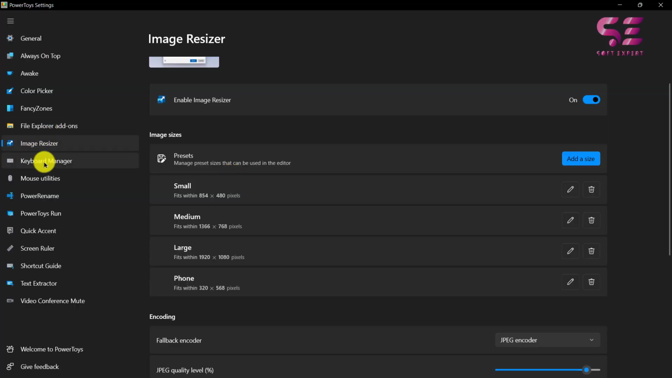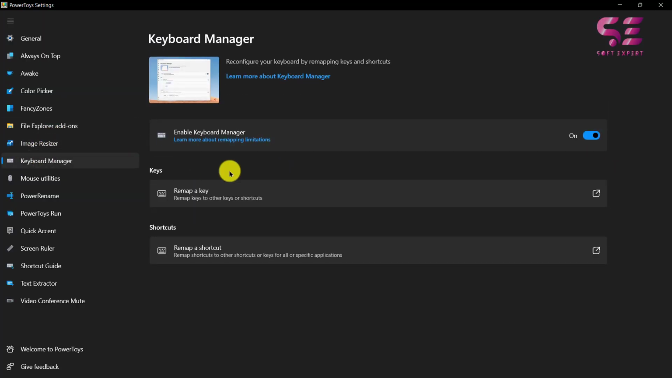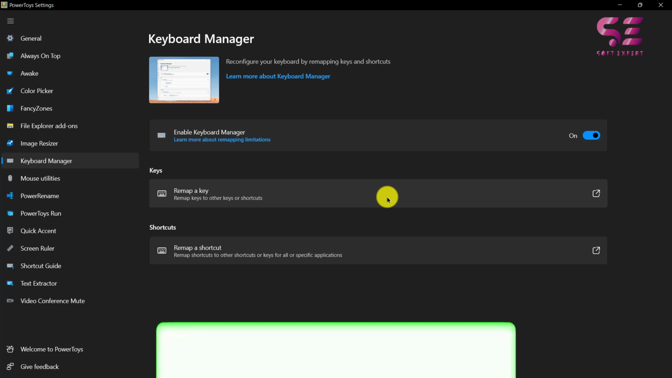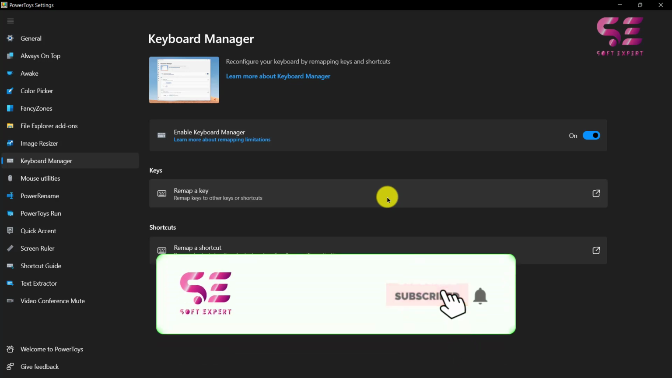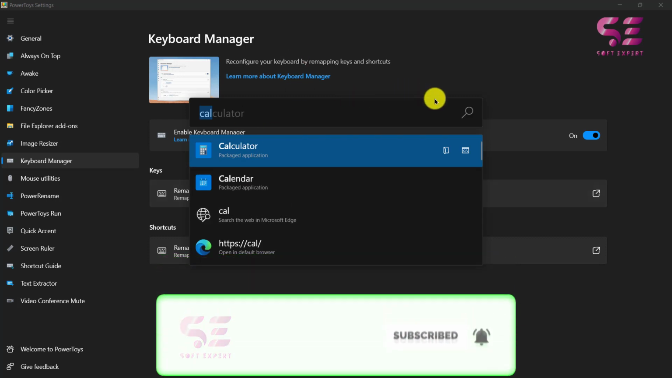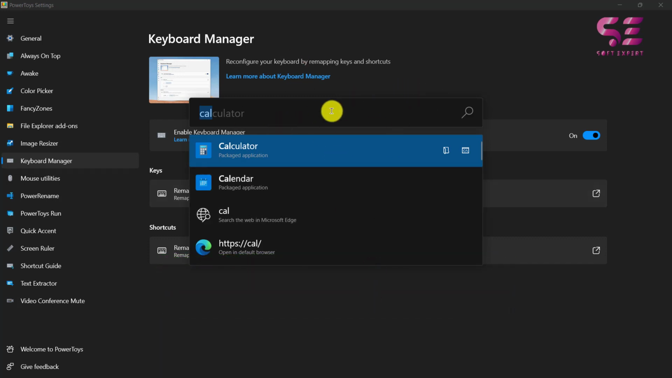Let's move to the next one, which is keyboard manager. Basically here you can remap a key. Like your F1 key will open help, you can remap that, and using F1 you can open something like finder or something. And we also have a shortcut for the search, which is Alt Space. This is like the Mac, you can search for anything here, calculator, calendar and so on.